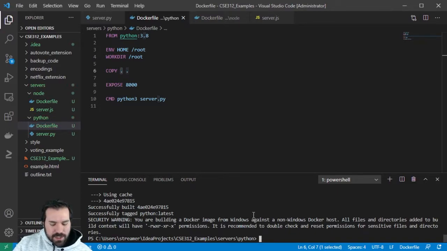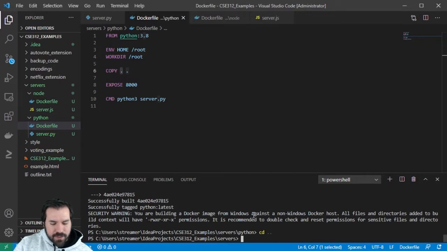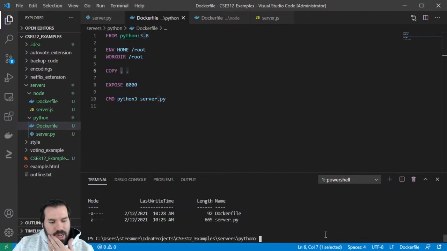We can actually do this a different way. We can do docker build slash Python. So I went up one directory. I'm in my servers directory. And I can say docker build and look for a Dockerfile in the Python directory, and then do everything relative to that directory. But we don't really want to mess with that. I like doing everything from one directory.